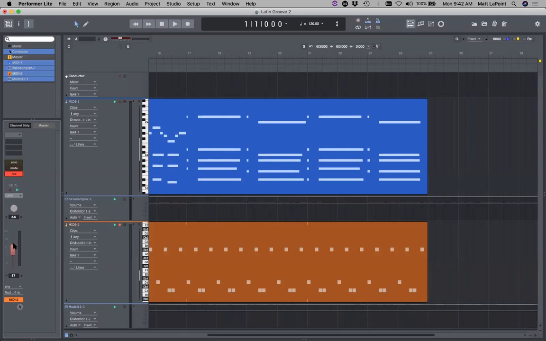Okay, so next up is bass. Let's add a bass part. With a Latin groove like this, it'll be nice to have some kind of an upright bass. That'll be cool. So let's try that. So let's add another instrument.